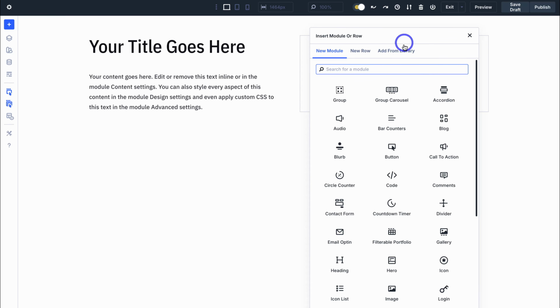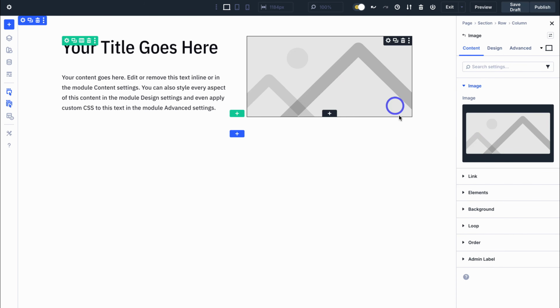Let's click here and add an image module. Let's go ahead and add an image.